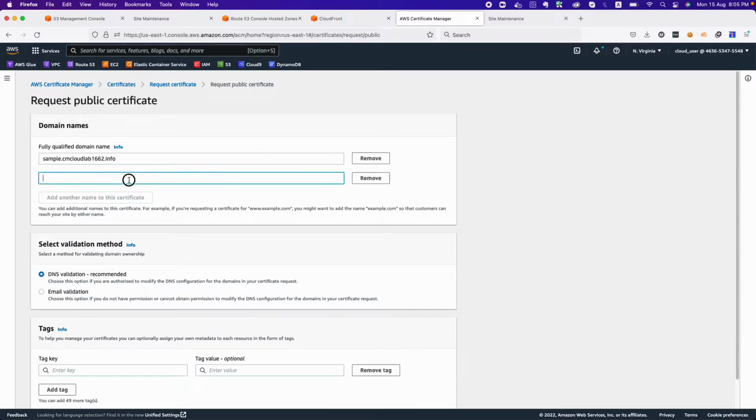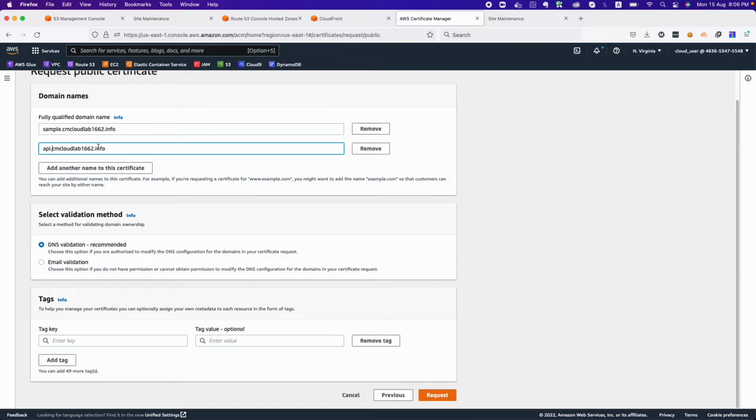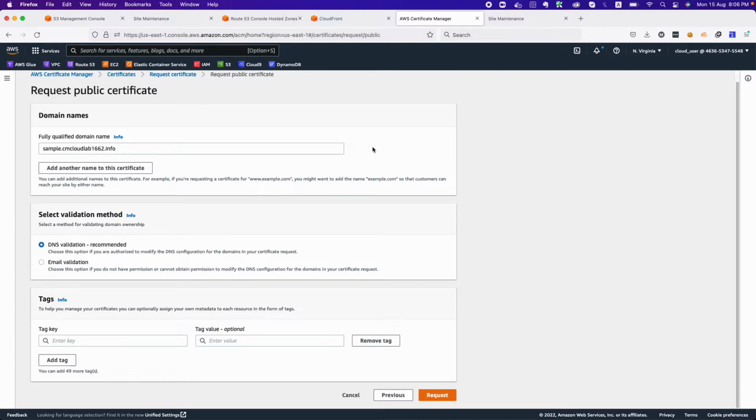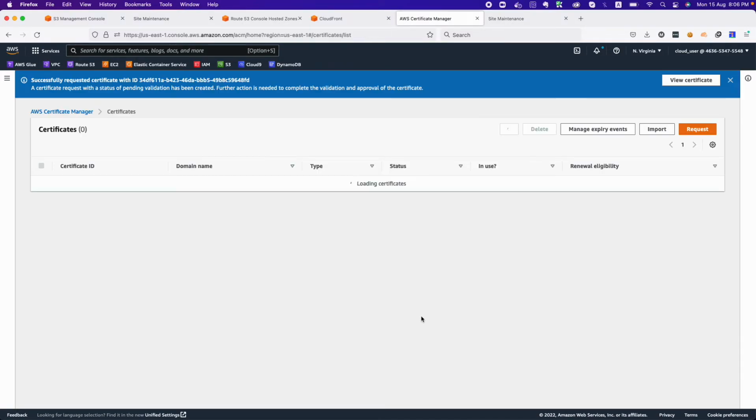Like you can add API. So this certificate is only valid for these domains, or you can specify static dot. We already have a static domain, so we are leaving it as sample dot. The validation type would be DNS, because our DNS is also hosted on Route 53, so we are using DNS validation. So we will be requesting.